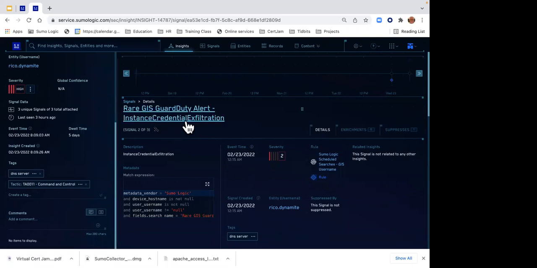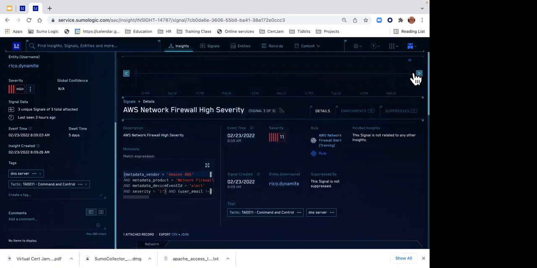Now we're getting instance credential exfiltration. So somebody's trying to use that credential. By the way, this one has a score of 2. I'll come back to that in a second. Let me click next. And then here I've got an AWS network firewall alert. The rule associated with this deals with firewall security, and somebody's knocking on my firewall. This has a severity score of 11.